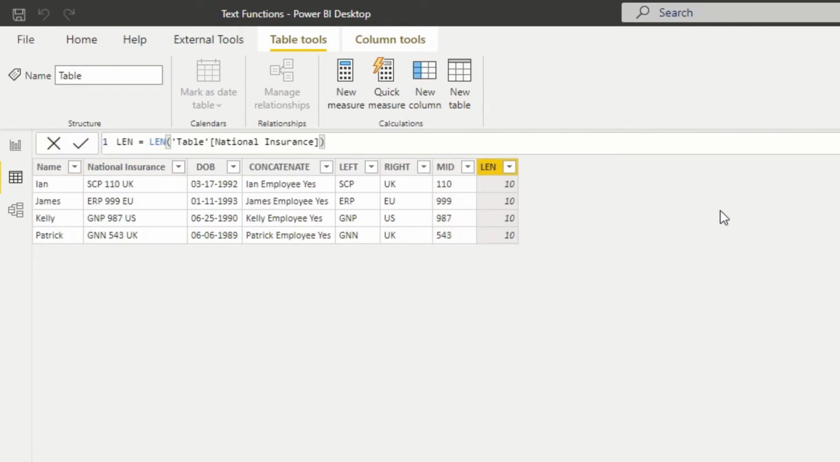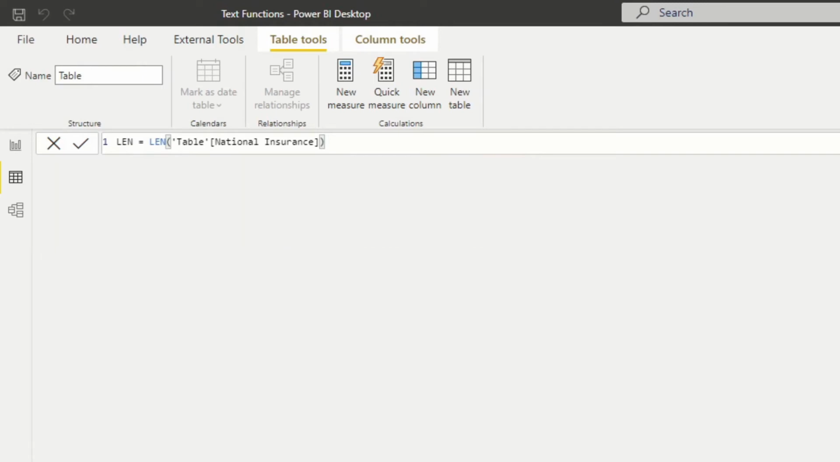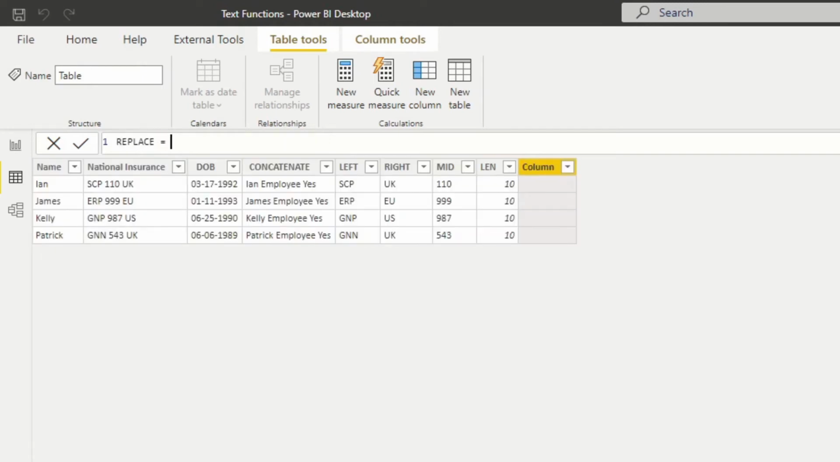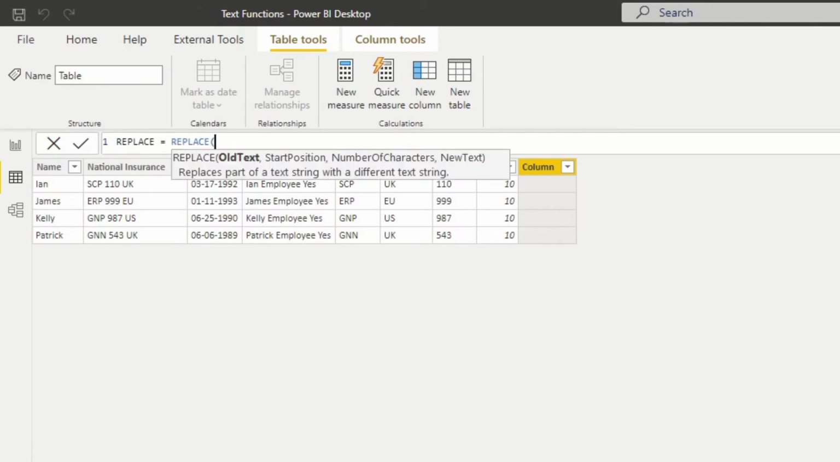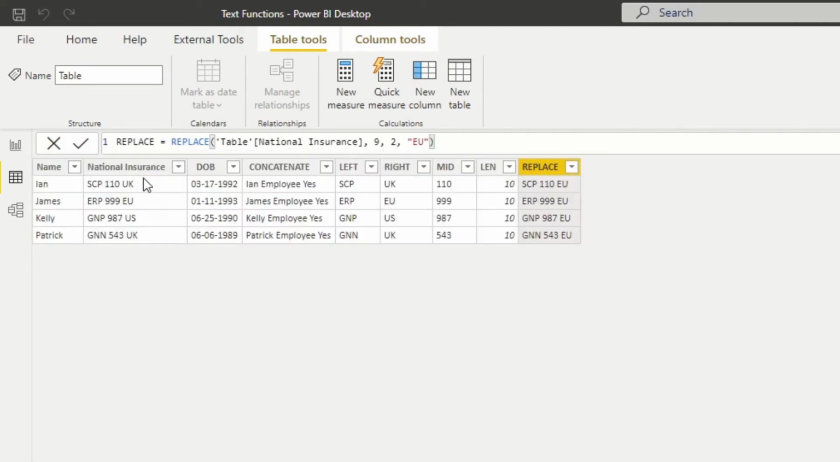Replace replaces parts of your string based on what you specify. So let's try to replace the last parts of our national insurance. So let's say we want the last parts to all be EU regardless of whatever they are. So we want to replace all of them to be EU, no matter what. So let's do another new column. So let's do a replace here. And let's name it replace. So it asks for old text, which is, we'll do the national insurance here. Start position, which is 9, because we want to replace the last two characters. And then the new text that we want to replace it with. So we want to replace it with EU. We close that. You see it gives us the national insurance values, except that it replaces the very end with just the EU.